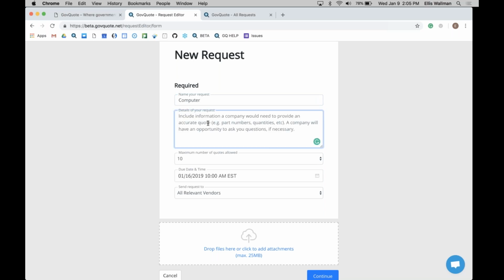Here I'm going to type in, I'm looking for an HP. I need quantity of 25, 50 megabytes, any of that details you want to put here. You want to be as detailed as you possibly can. And the reason for that is so when a vendor sees your request, they know exactly what you're looking for and they can quote you accurately.